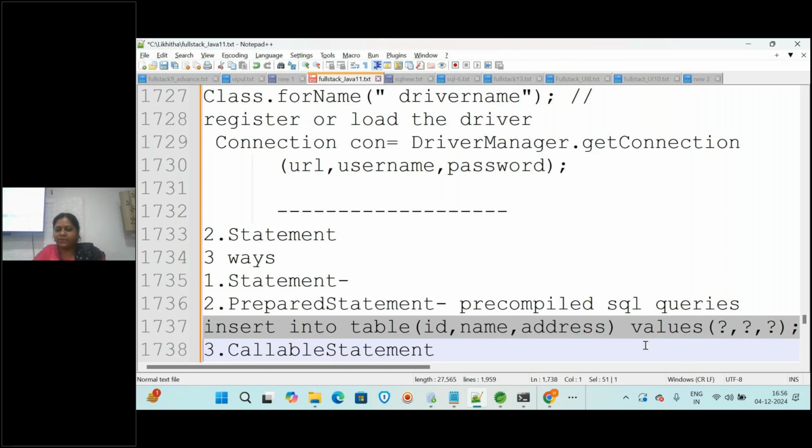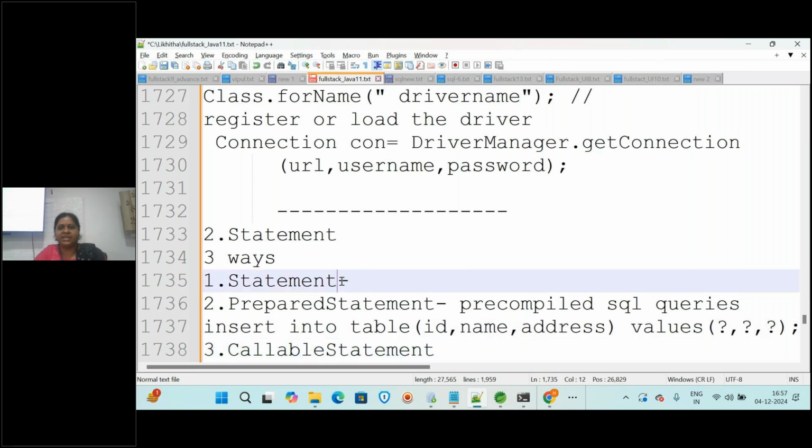So such queries are called what? Pre-compiled SQL queries. So using prepared statement we can execute such queries. Using just Statement we cannot do this. Select, insert, delete, all we can do through Statement. And finally we have callable statement. We use this callable statement for executing procedures and functions in PL/SQL.